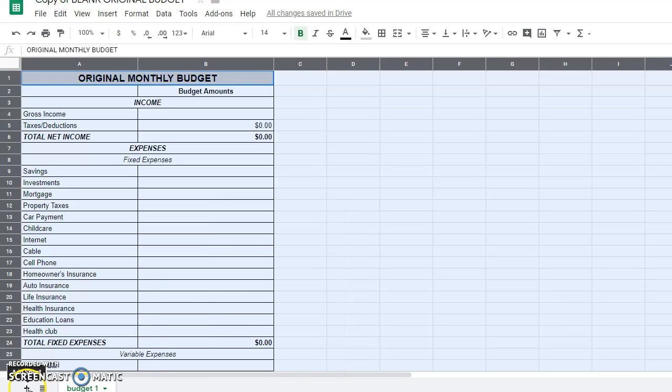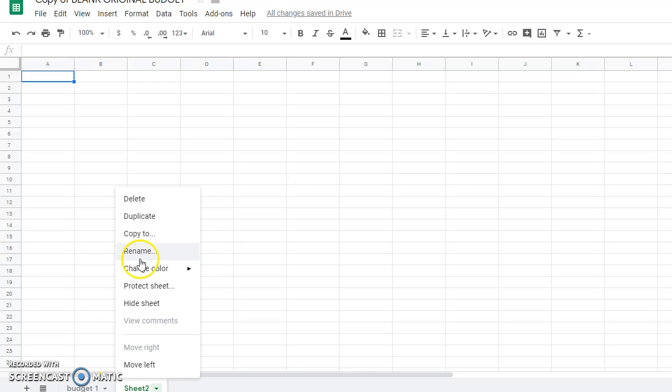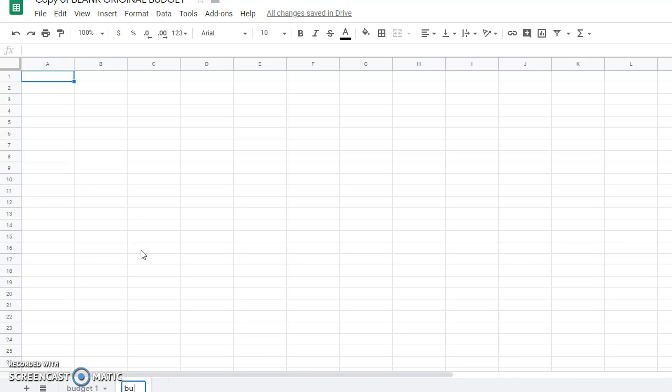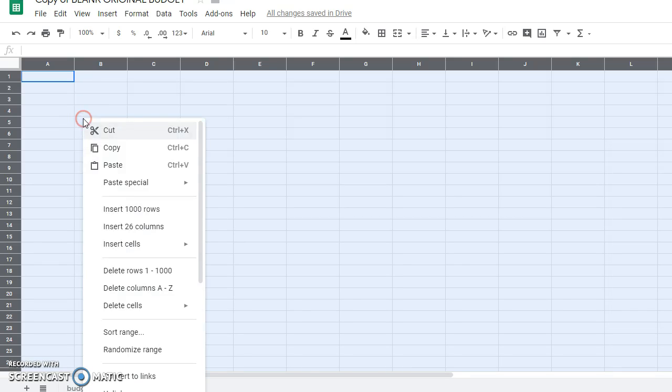Alright, and then I'm going to click this Add Sheet button, and that'll add a sheet. And then I will rename this one Budget Revised. Alright, and then I'm going to click on that same button, the Select All button, and I'm going to right click and do Paste.